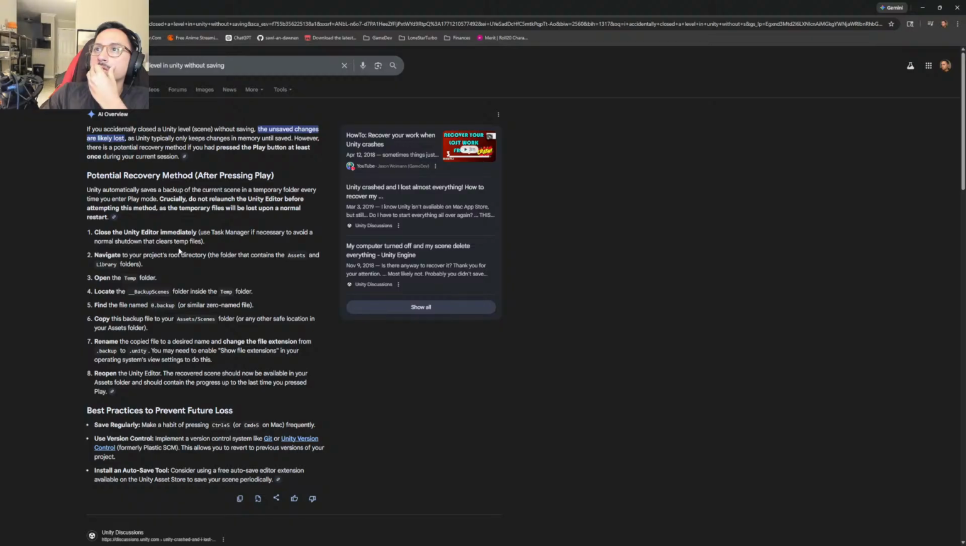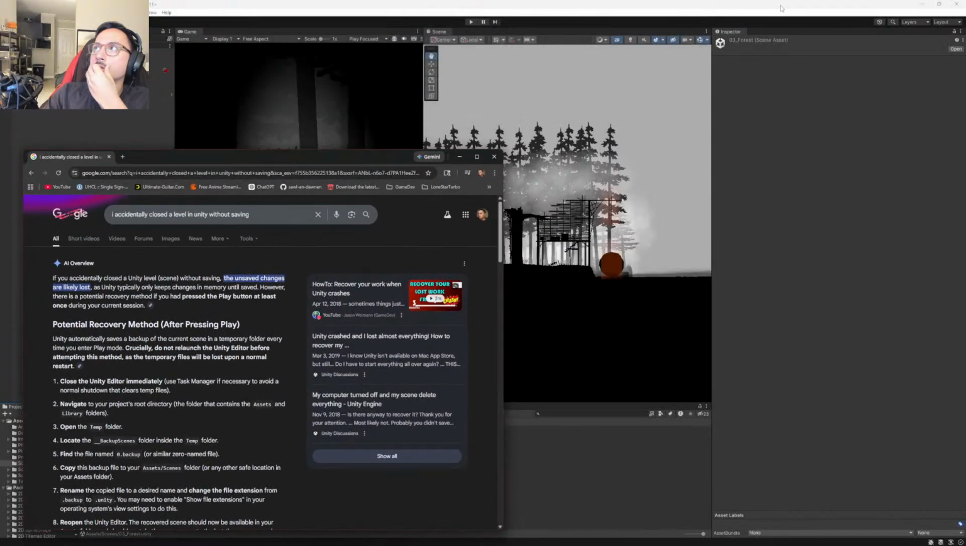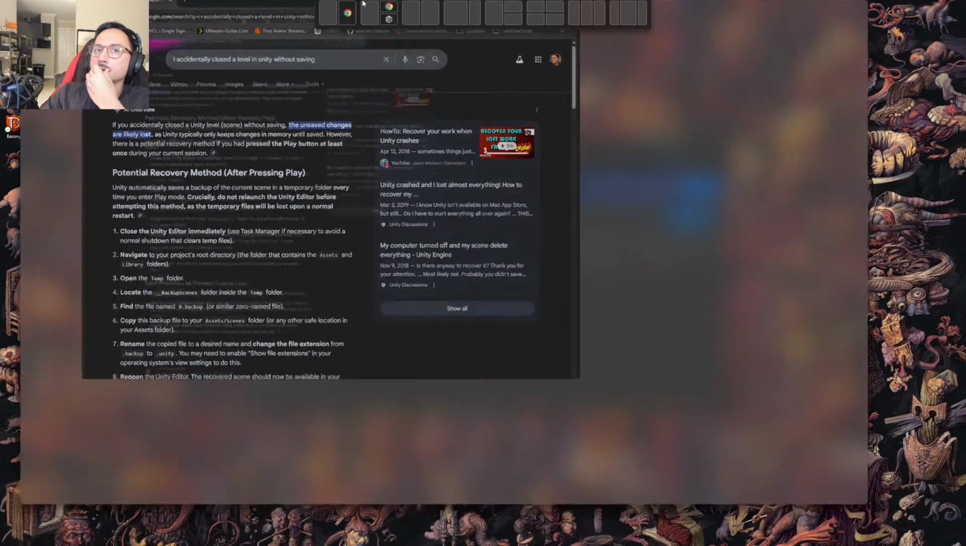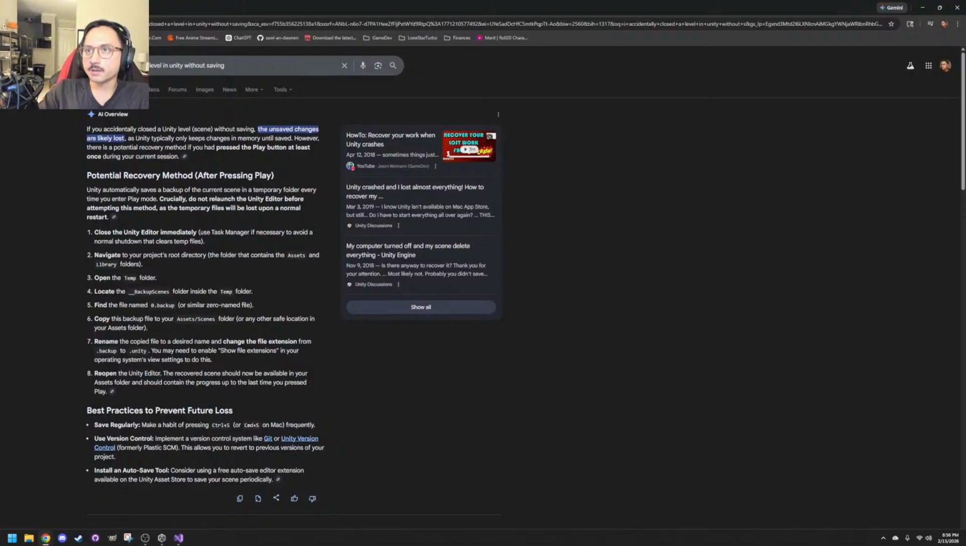Close the Unity editor immediately. Use the task manager if necessary to shut down. Okay, I did play. Navigate to your project's root directory. It contains assets, and open the temp folder. Locate the backup scenes. Wait. Okay, hang on. Close the Unity editor immediately.